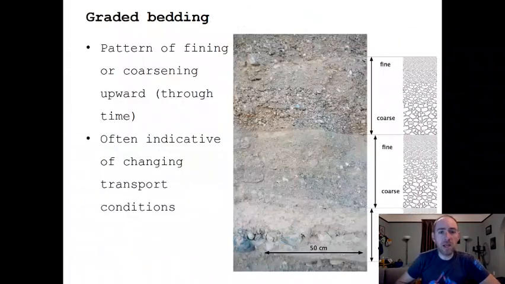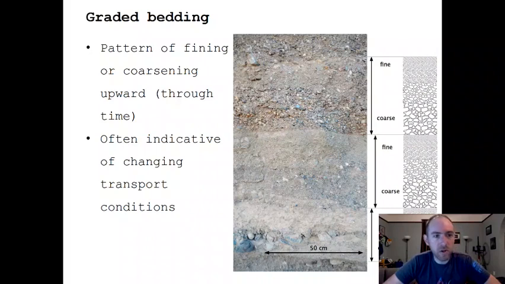So similar to bedding, to planar bedding, you can also get what's called graded bedding, where you can visually see a pattern of fining or coarsening through time or upward in the stratigraphic section, right? As lower beds are deposited first, and then you get younger as you're adding more sediment, right? Certain types of changes in transport conditions or certain types of depositional environments can result in a steady gradation from, in this case, coarse to fine, right?